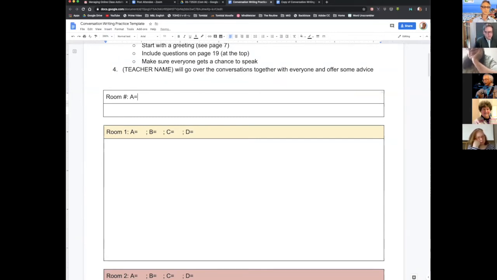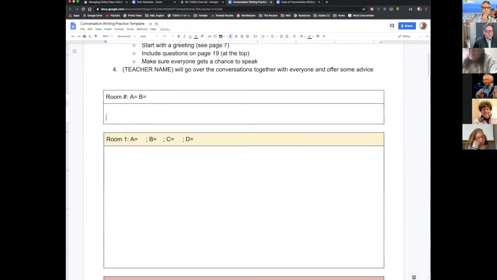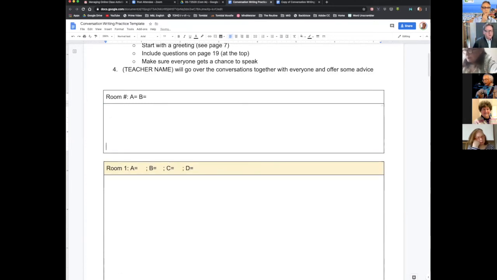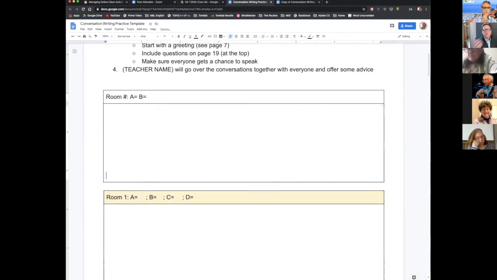So you put a spot for each person's name, where they can put their name. And then in the second row, you want to create lines, depending on how long you want them to write. So for example, 1, 2, 3, 4, 5, 6, 7, 8, 9, 10. Say you want them to write a 10-turn dialogue, so you'd make 10 lines.